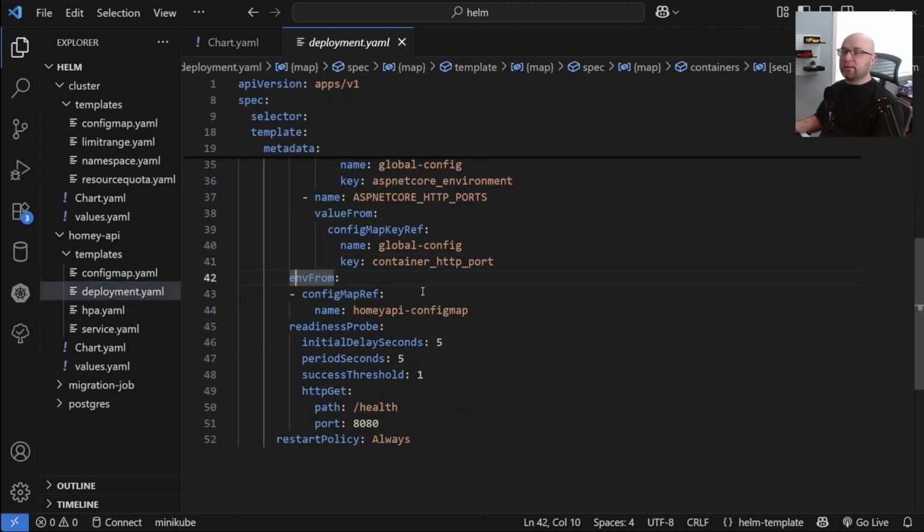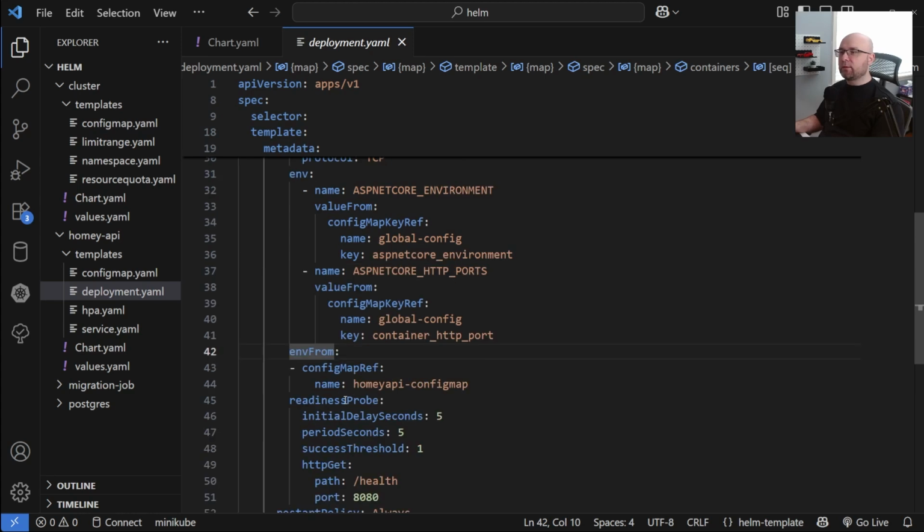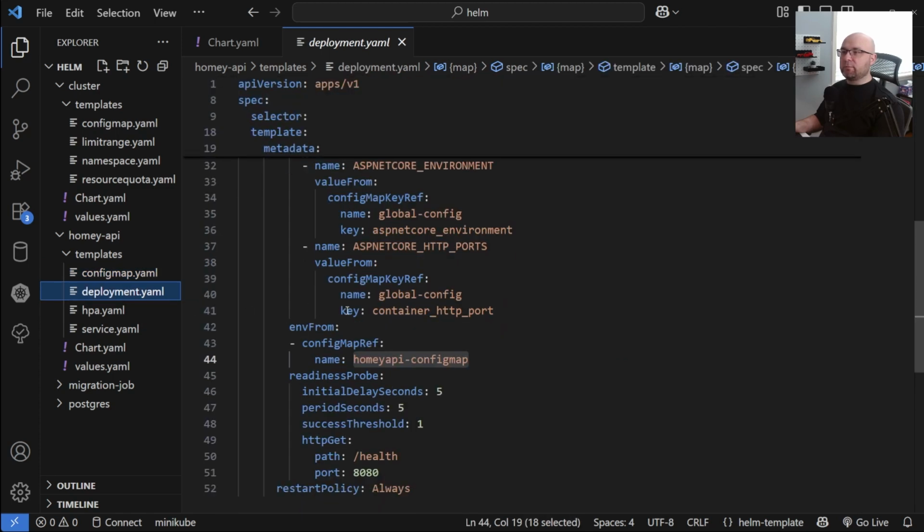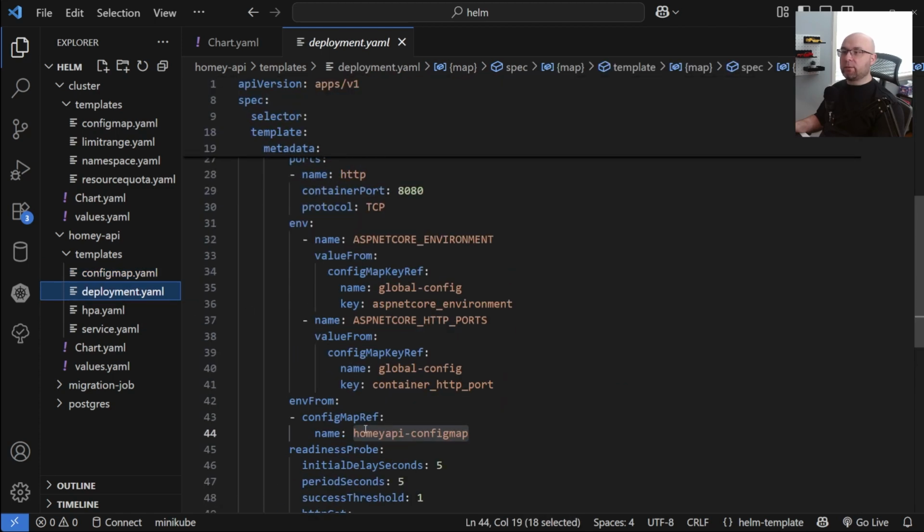And then we have the next part, which is envFrom. So this is kind of a shorthand for pulling all the environment variables from the ConfigMap reference. And in here, we're saying, hey, pull it from the Homey API config map. So this essentially is going to take all the key value pairs from here and put them into the environment variables in the deployment right here.